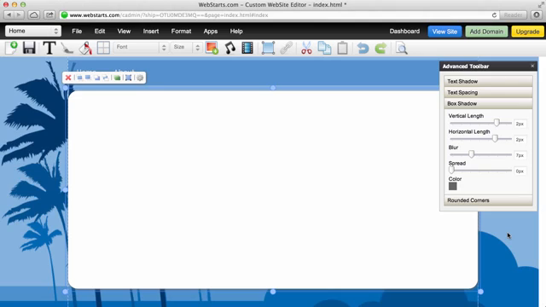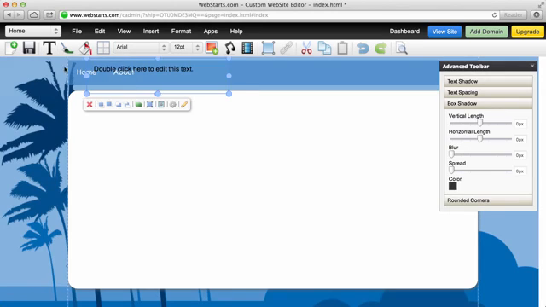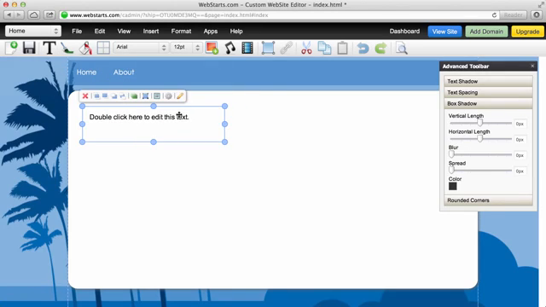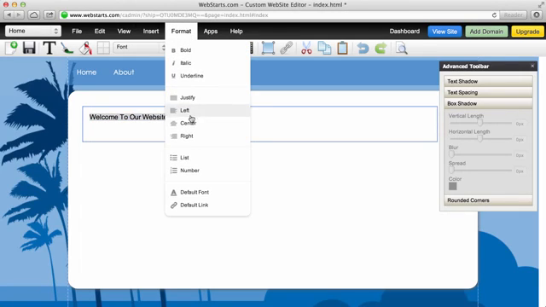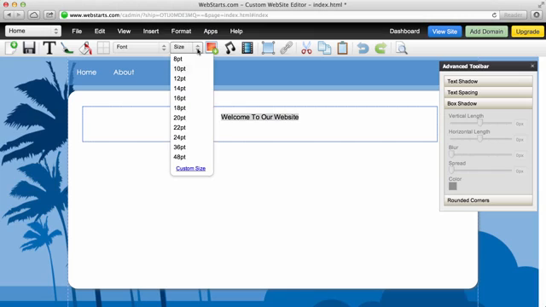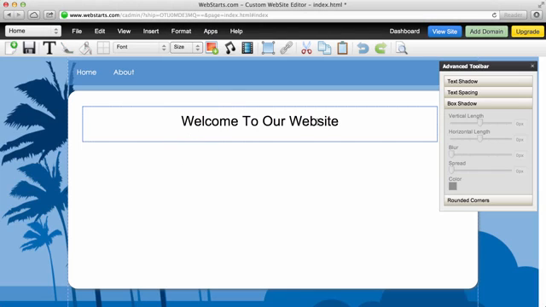So let me show you a couple of the other things we added: text shadowing and text spacing. What you'll do is you'll add a text box to your page just like this for your content. And for this example, I'm going to just say, welcome to our website. And I'm going to center this by going up to the format option, and I'm going to increase the size of that text just so you can see it real well.